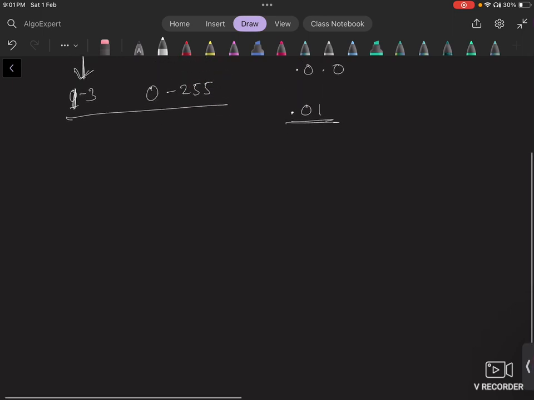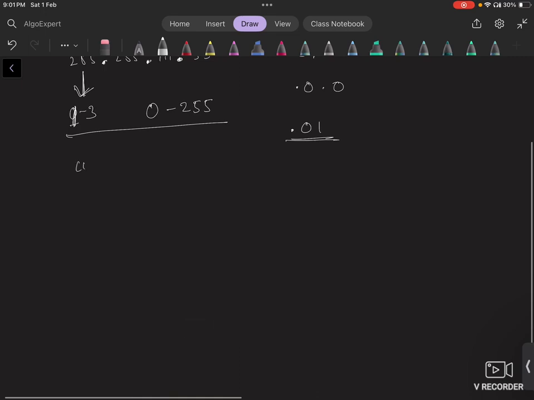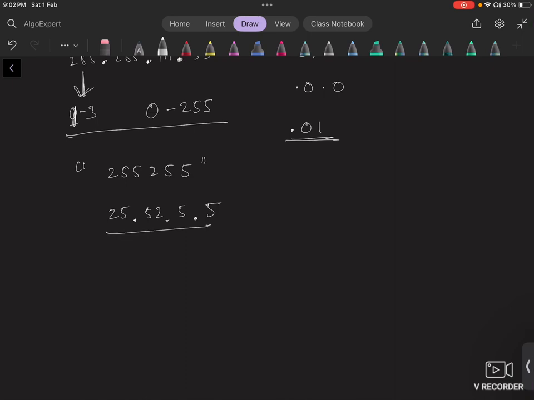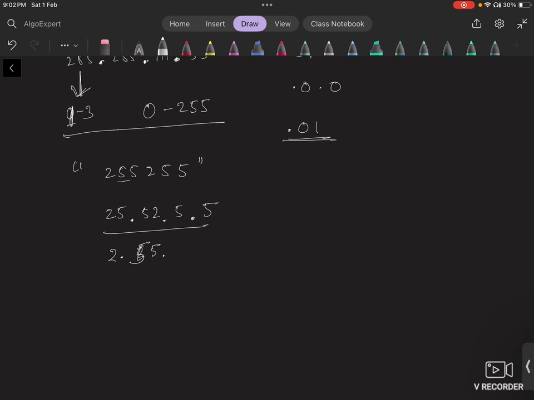Let's say a given string is something like 255255. That means we need to add three dots, so basically we need to divide this string into four parts. One part could be 25, another part could be 52, another could be 5, another could be 5. So this is a valid one, right? This is also valid, like 2, then 25, then 5, 5, then again 5. So this is also valid.